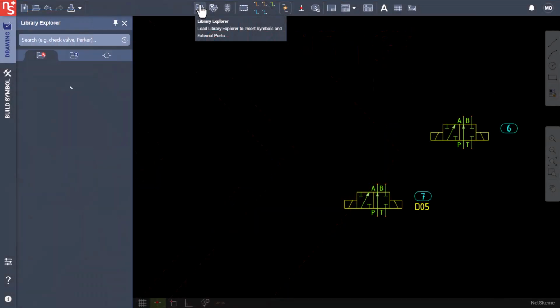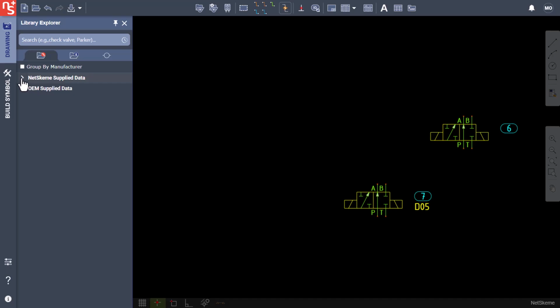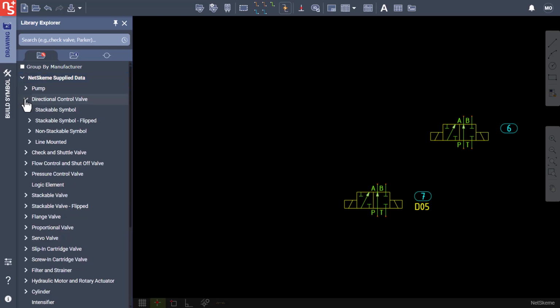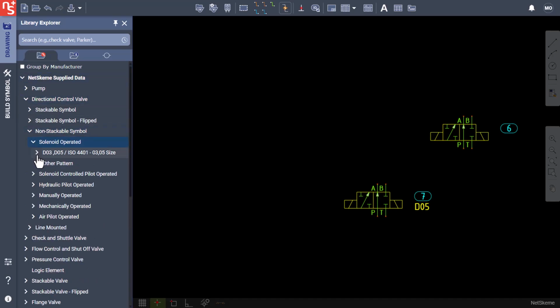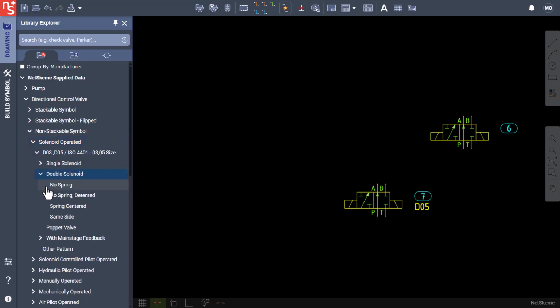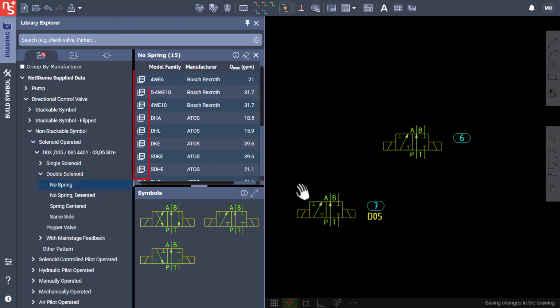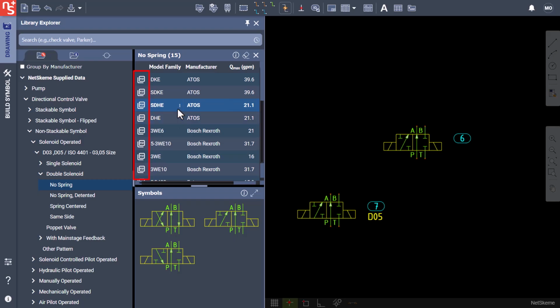Did you know NetSkeme has thousands of data sheets at the ready? Let's go over a few ways to view. When deciding which symbols to insert, you can select the associated PDF icon directly from the Library Explorer. From here, a new tab will open with the datasheet.